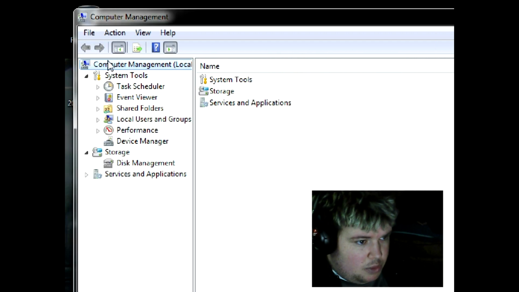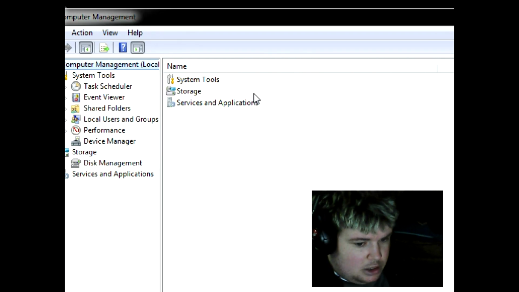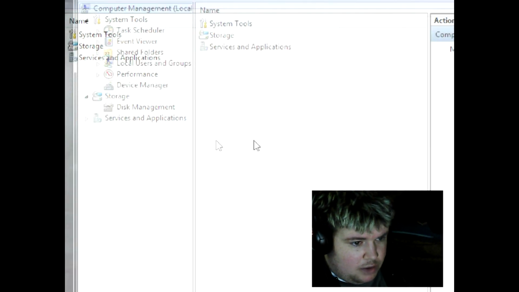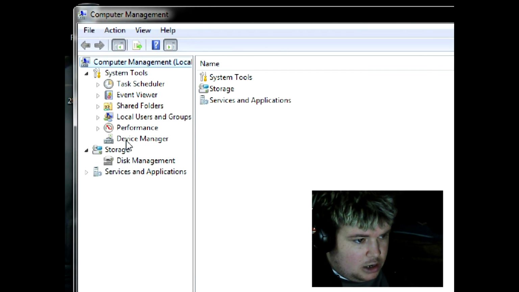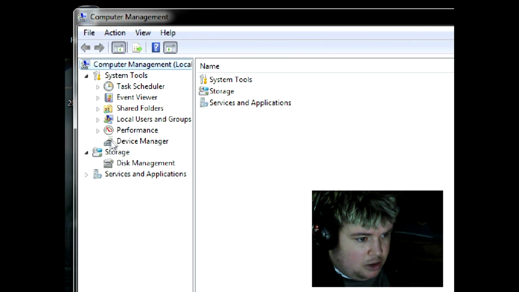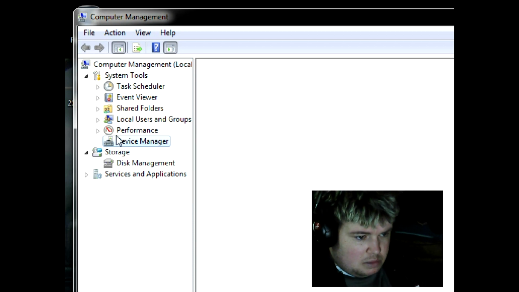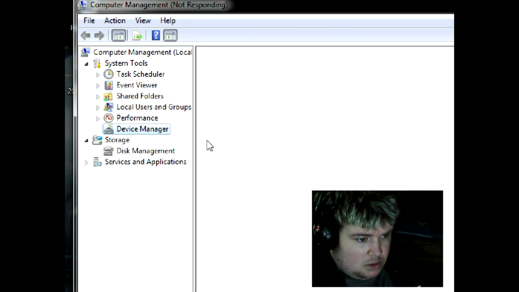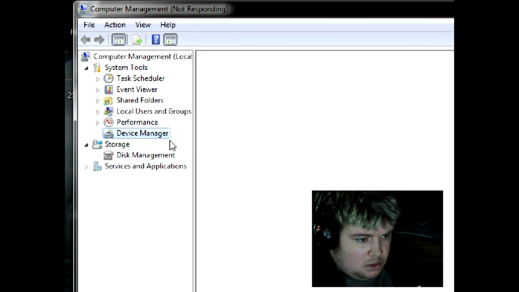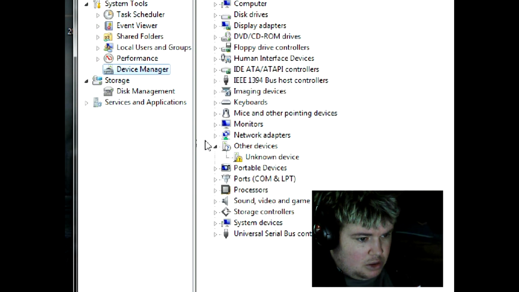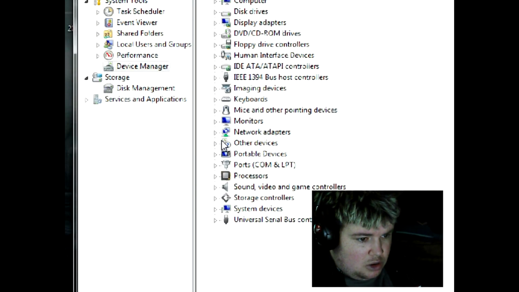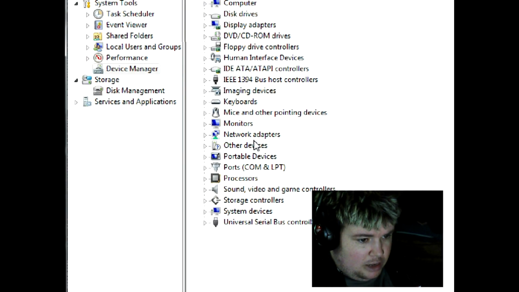Once we've done that, we come up with the computer management section. Over here you'll have three boxes. I want you to click on the first box of menus, device manager. Once we're in device manager, on the second box of menus you'll have all these pull down options. You'll have one saying other devices.